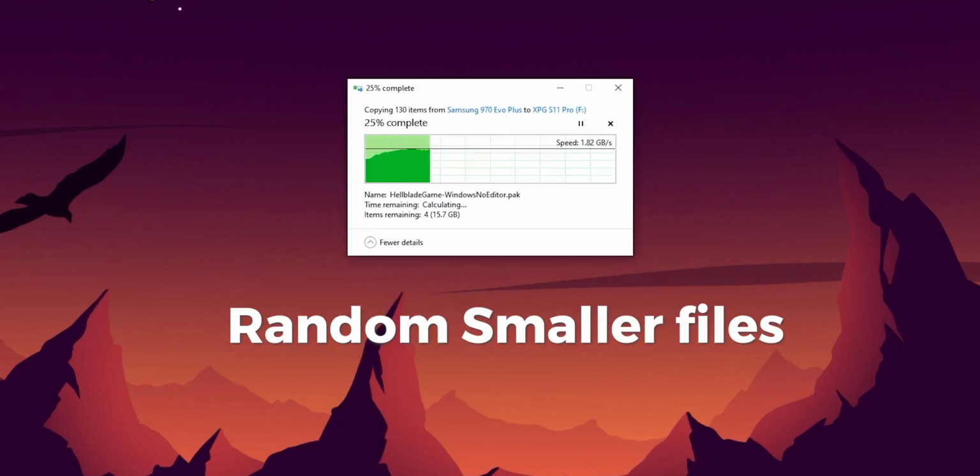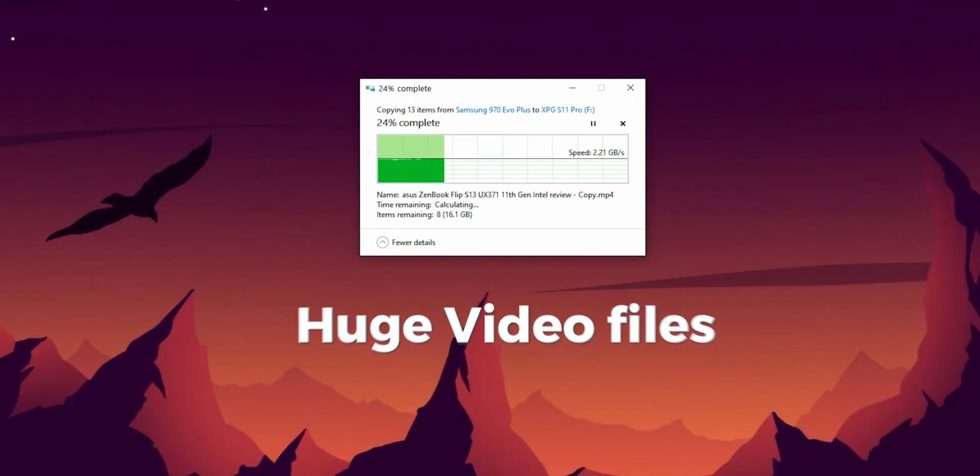And then going the other way around, when I copied data from the Evo 970 Plus to the S11 Pro, with the smaller files first, the transfer speed started from 1.7 GB per second but soon dropped to around 450 MB per second. And again with the larger files, the transfer started from 2 GB per second and then dropped to 450 MB per second by the end of the transfer.